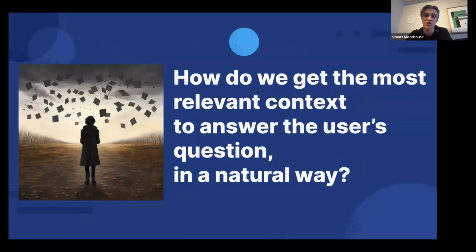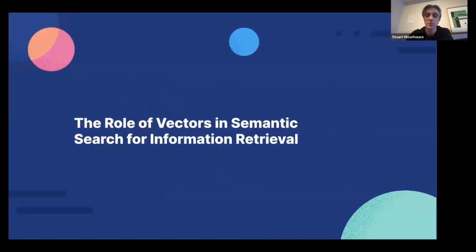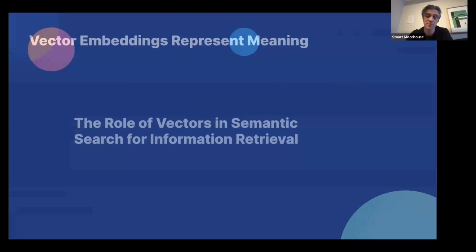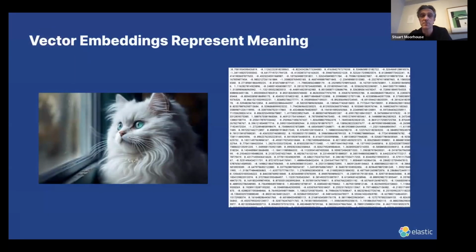But how do we get that most relevant context to answer the user's question? Well, we can use vectors. The same technology that we use to embed and contain meaning in the large language model can also be used to search through text to find the most relevant documents that we can use to improve a query to a large language model. But how exactly do we do that?